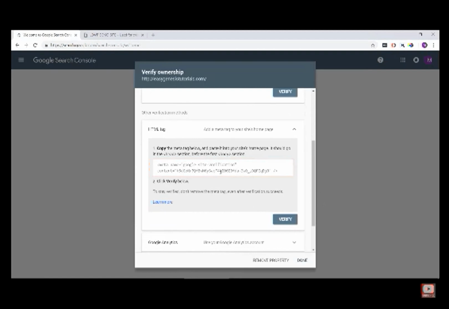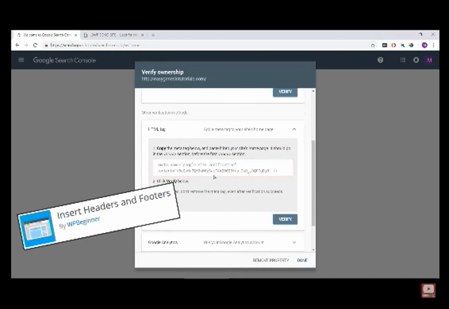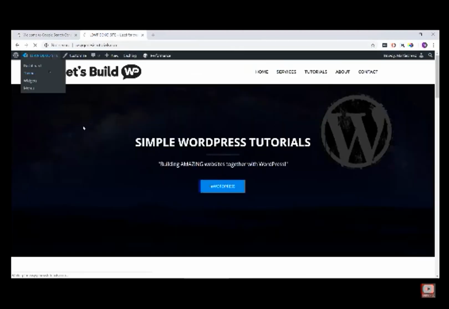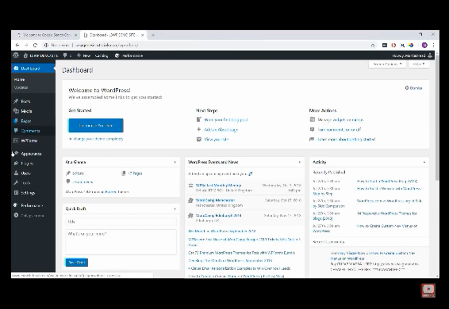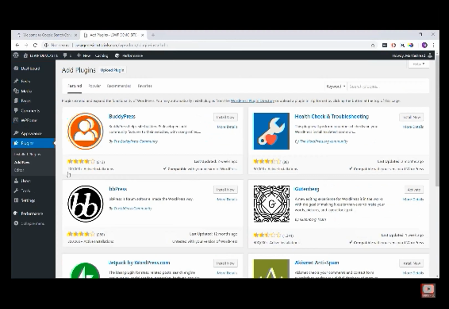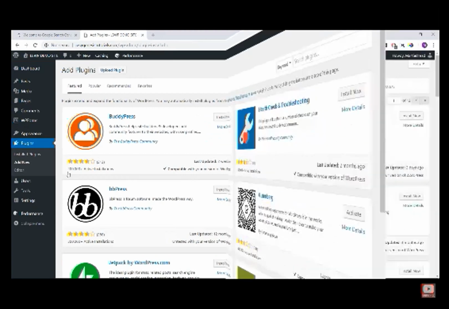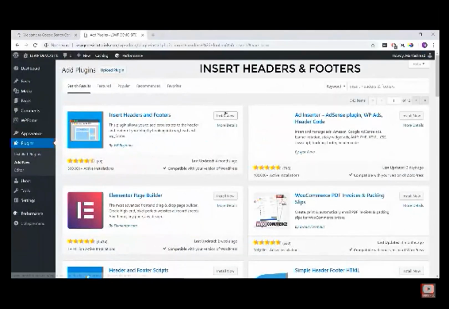So instead, we're going to use a free plugin called Insert Headers and Footers. We just need to head over to our site in a new tab, visit our dashboard, hover over plugins in our left dashboard menu, and then click Add New. Now in the search bar, we're going to type Insert Headers and Footers. Now we can simply install and activate the plugin by WP Beginner.